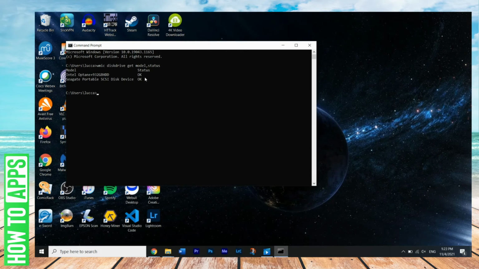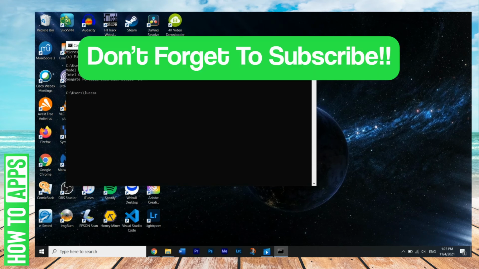So as you can see here, I have some drives here, this Intel Optane plus the 932 gigabyte HDD. So that's just a hybrid SSD HDD drive, and my status is OK.